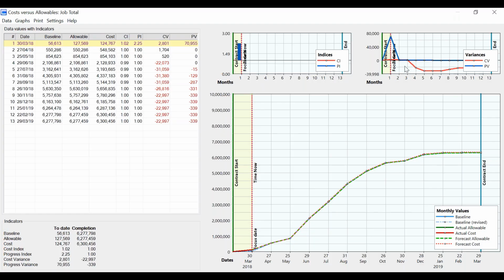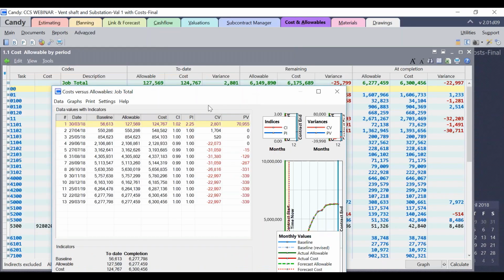So if I just minimize this graph, as you can see, for the first period, which is highlighted in yellow, it is the to date allowable and the to date cost, which is imported from Bellsmart. For the remaining period, it will be the cost to completion, and for the last period, it will be the cost at completion.